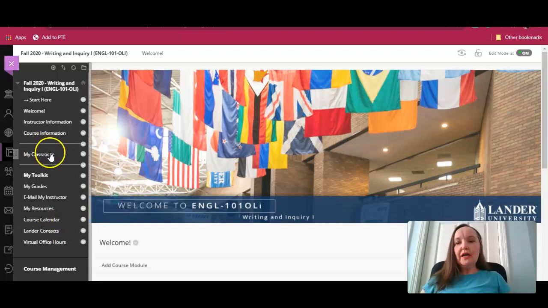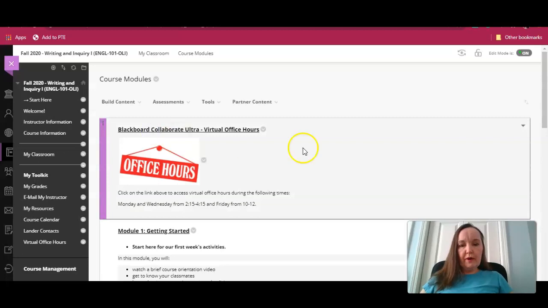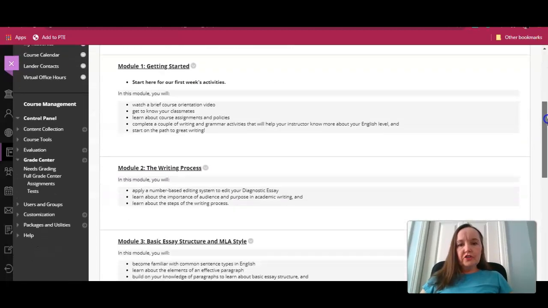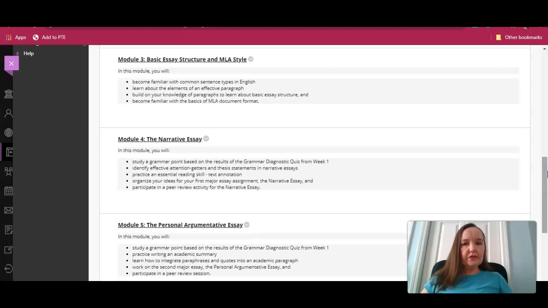So to give you an idea of what we're going to be doing here in week 4, we'll head over to our course modules. Just as a quick review of week 3, you learned about paragraph structure, basic essay structure, and how to set up your document in MLA style. I'll be looking at all those assignments in the next few days and giving you feedback on them. Those are all meant to prepare you for what's coming up in Module 4.